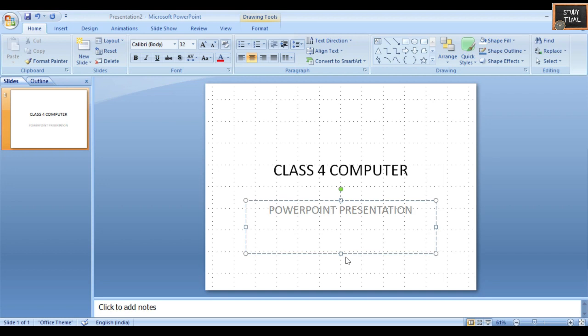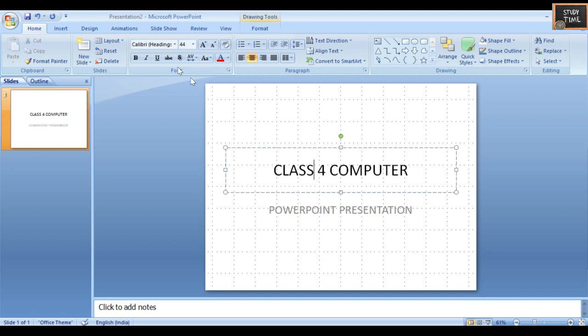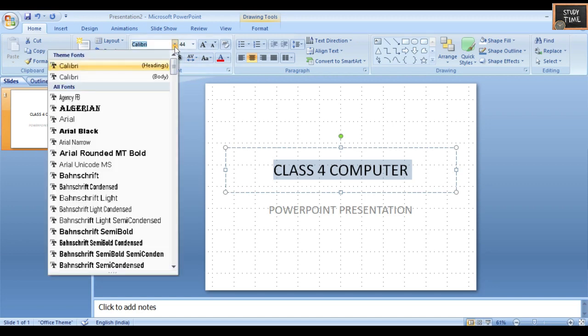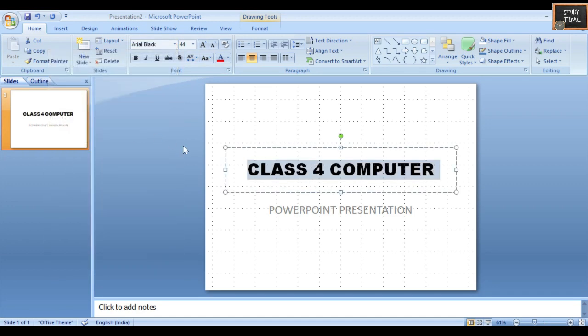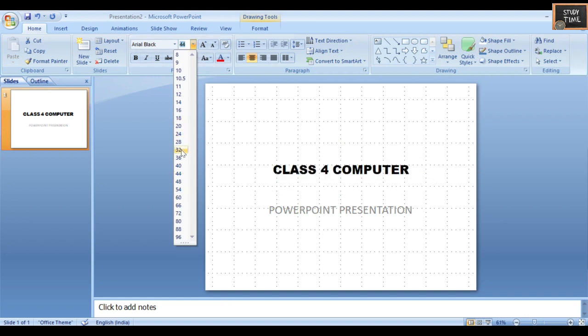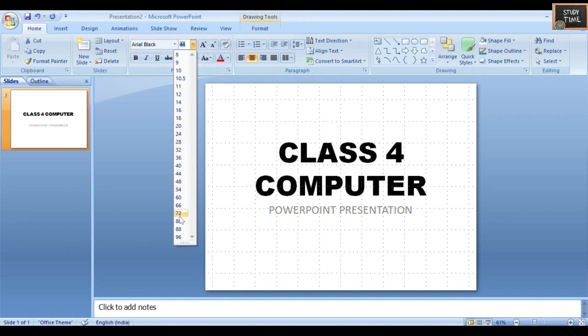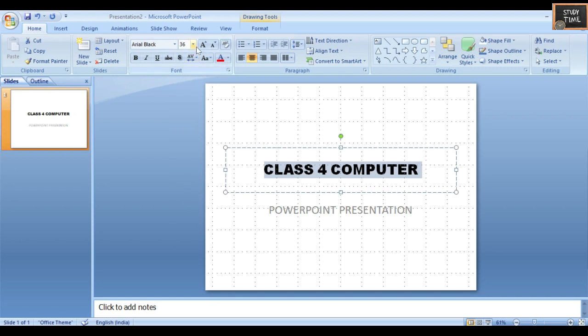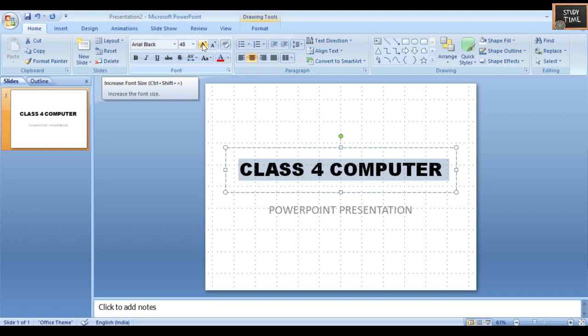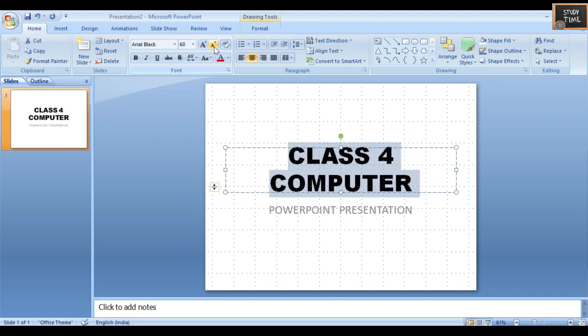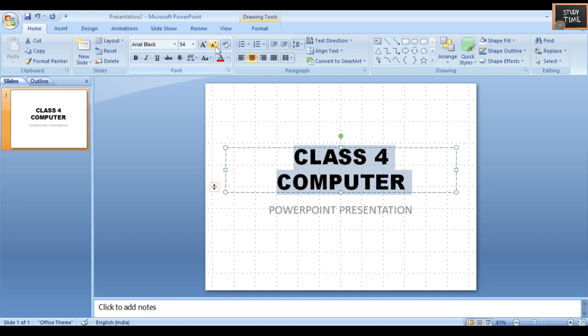What I'm going to do is change the font type of it. The default is Calibri heading. So I'm going to select this text. I can choose any font. So I'm choosing Arial Black. I can choose the font size, increase the font size or decrease the font size. I can also do it manually, increasing or decreasing the font size here. You can use both to increase or decrease. This is numeric, this is just a button.